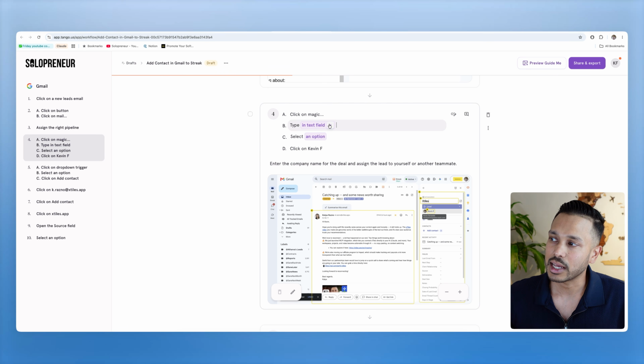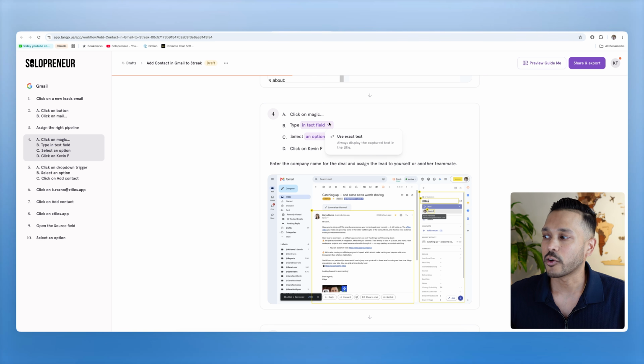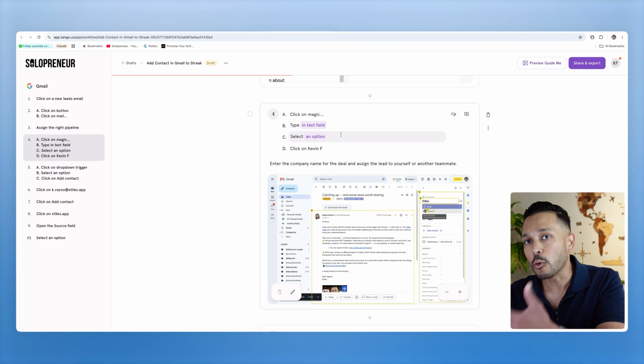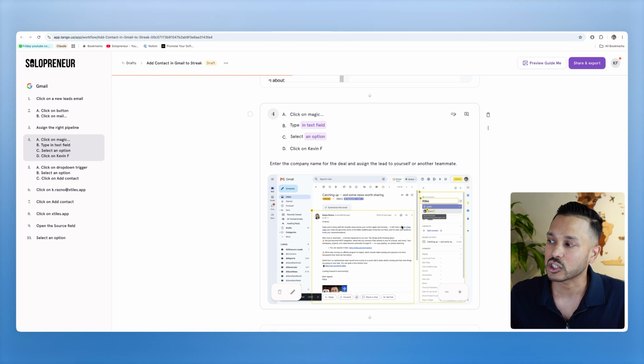And then you see here Tango Smart, it knows that this is a variable, right? So the name will always be different. So it detected that, right? And so it's not always going to be the same tiles, obviously. And then select an option. It knows that the option will always be different. So it's not just telling them to select the exact options I chose.